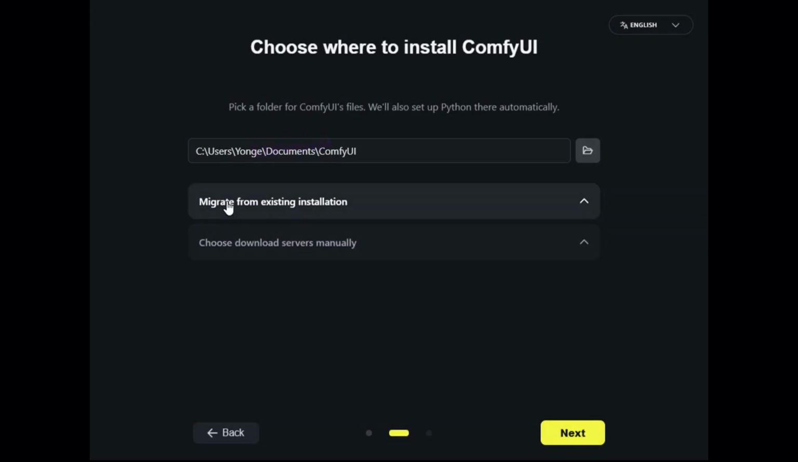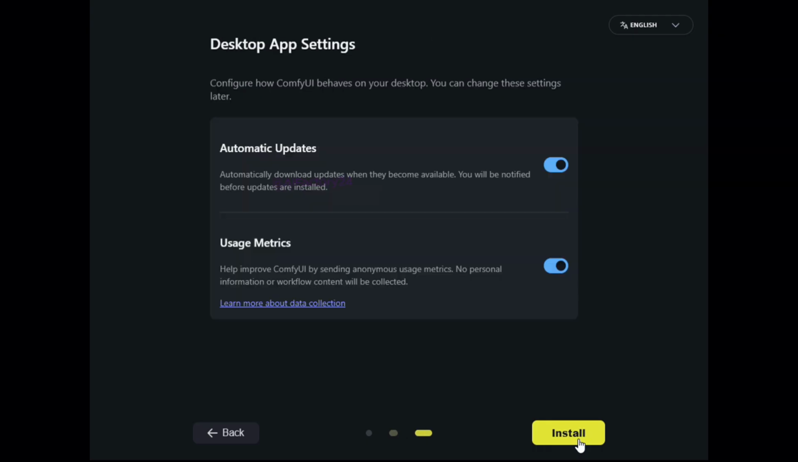Simply select a location you prefer. ComfyUI will automatically set up its own Python environment inside that folder. No manual Python installation required. 3. Configure how ComfyUI behaves on your desktop.